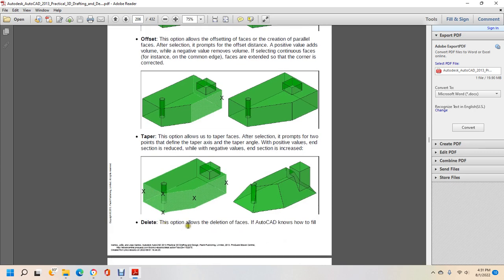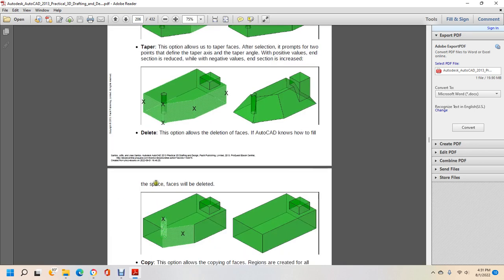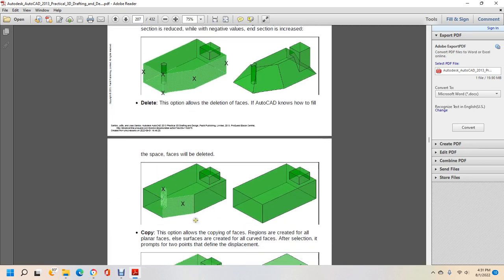Delete. This option allows you to delete faces of the solid, and AutoCAD will fill the spaces. Faces will be deleted. Copy. The copy option allows you to copy faces as a region, created from all planar faces, or as a surface, created with all curved faces. After selection, it prompts for 2 points to define the displacement.